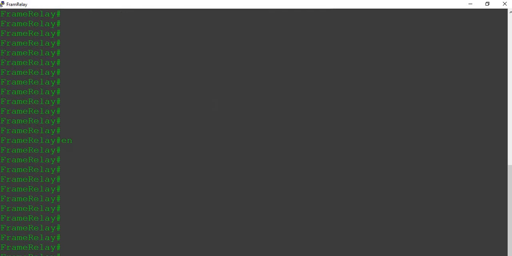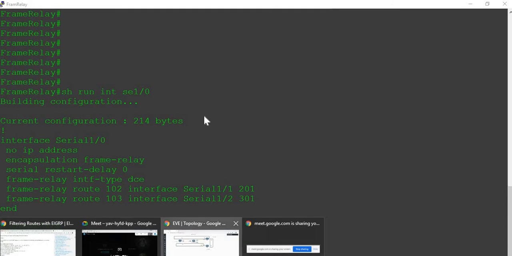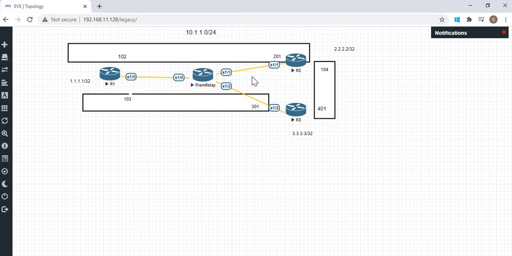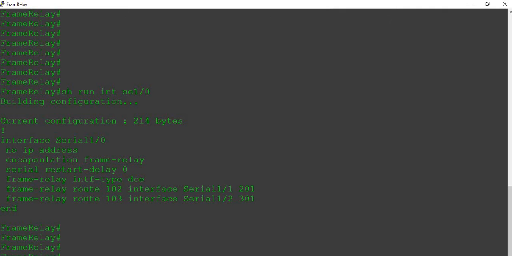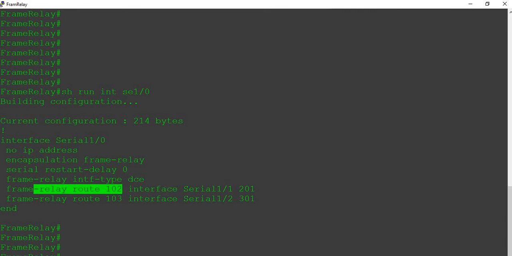Enable is the command and show run interface serial 1/0. In 1/0, we have this 102 mapped with serial 1/1 201, right? 102 mapped with 201. So 102 is coming from 1/0. So we entered into the serial 1/0 and given these commands. So under 1/0 frame relay route 102 with 201. So interface serial number 1/1 201.